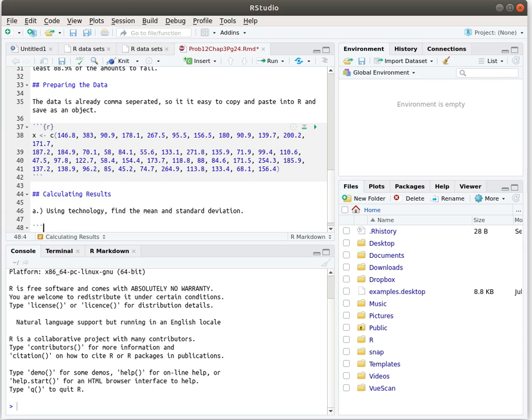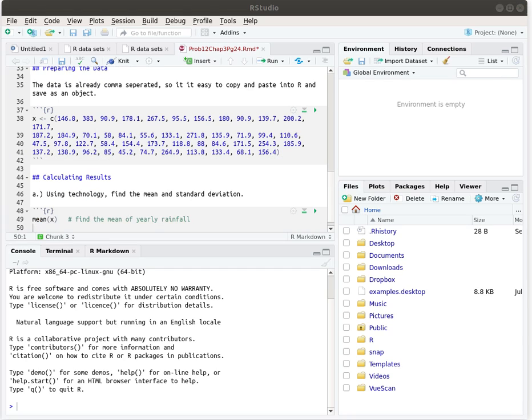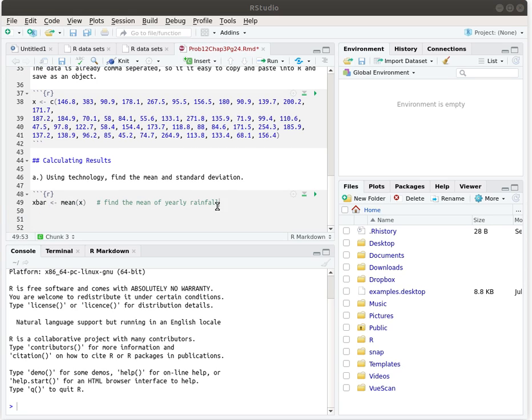Remember, it's going to take three back ticks, squiggly bracket. So we need to find the mean. We've already built this object X that contains the data. I'm going to annotate what I'm doing here. We're going to find the mean of the yearly rainfall. We're going to say X bar is the mean of X, and notice that we're documenting what we're doing just so that it'll be easier to read later on. We're going to need to print that out because we need that piece of information.